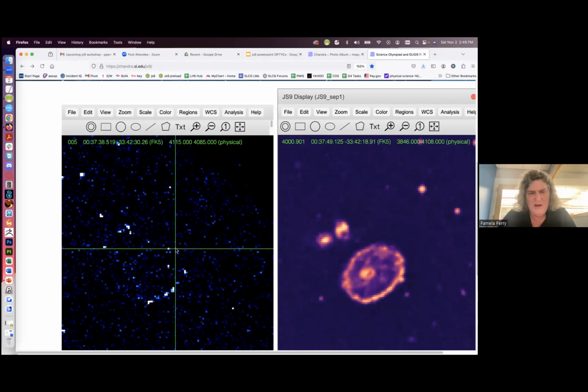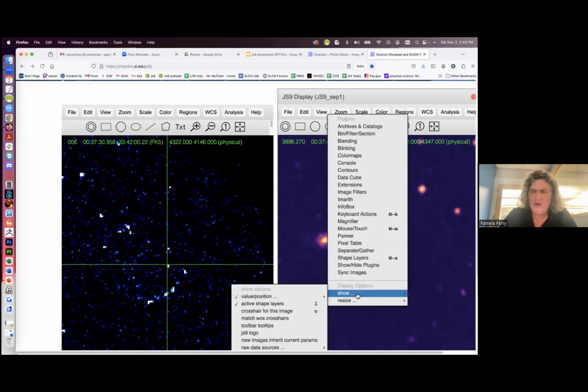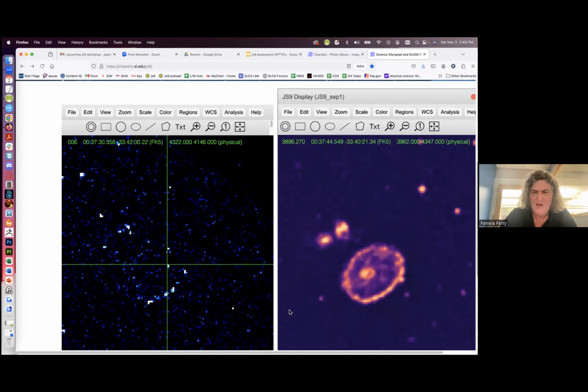Don't right click, because we don't want to change the contrast and bias. You have to hold the shift button down, and when you hold the shift button down, the crosshairs will pop up. I can show you again over here too, on the other image. View, Show, Crosshairs for this image. You notice they aren't there, but I hold the shift button down and I just move the mouse and the crosshairs pop up.